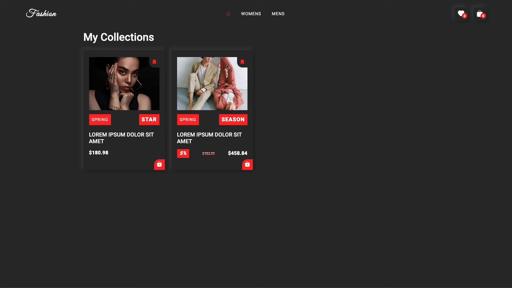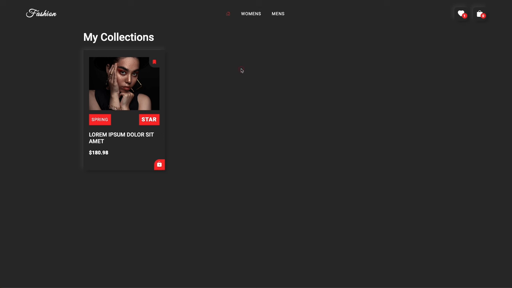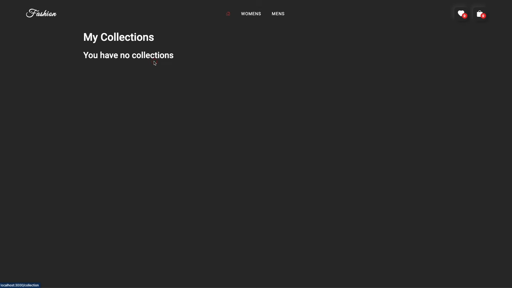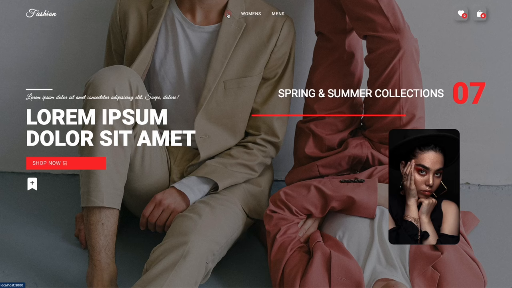All right. And also on the top right corner, there's a bookmark sign. It allows you to toggle it. So if you click it again, you will see the item disappear, which basically means that you do not want to collect it. And again, it disappears. So now your collection is empty. All right, so go back to the homepage.